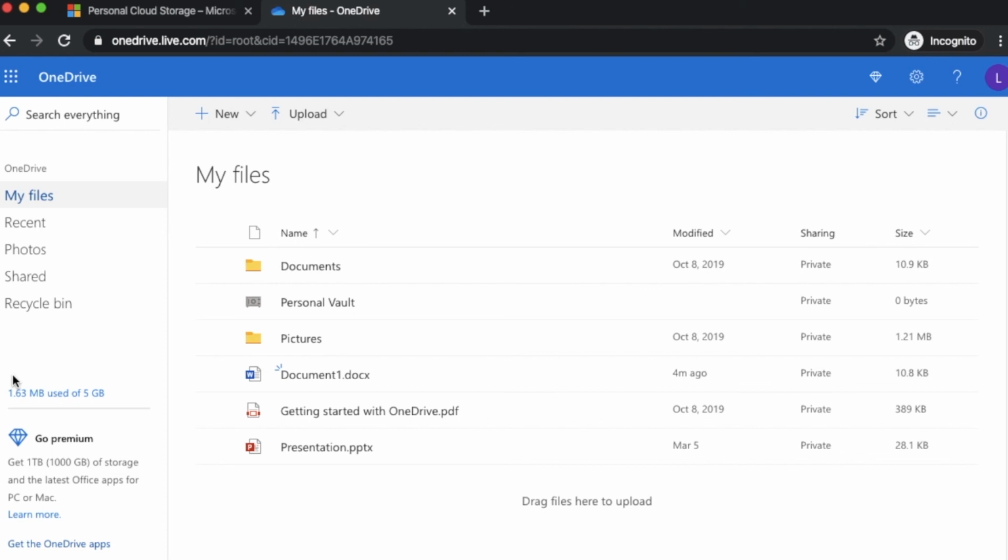So in the next video, we are going to focus on uploading files so we can store them, on how we create documents using Office for the web, and then on how we can share files.